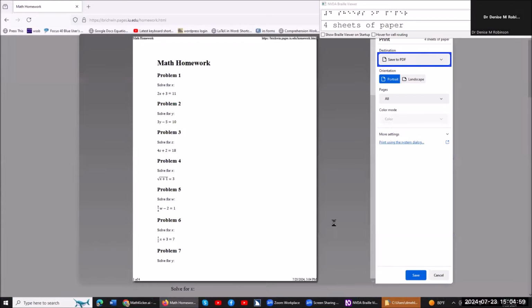Math homework Mozilla Firefox. 4 sheets of paper. Property page 1 of 4. Print dialog 4 sheets of paper. And I'm just going to hush him up because he's going to keep saying that.